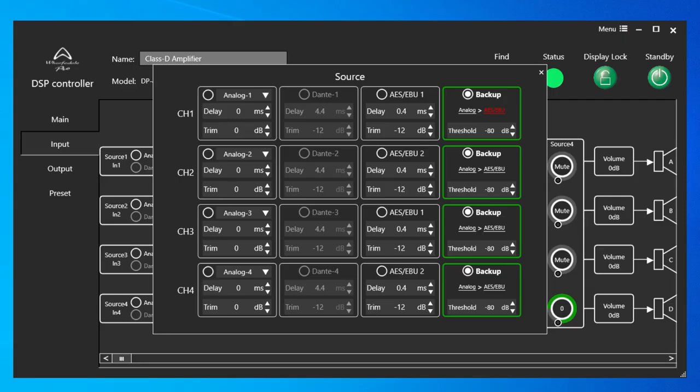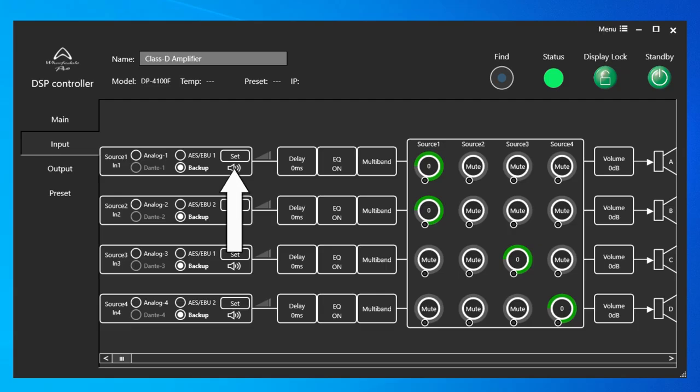Now I'm going to click on AES-EBU, and that switches with analog. Your threshold for that switch is also right here. Clicking on the speaker icon mutes the input selected. Clicking on delay allows you to set it in milliseconds, meters, and feet.